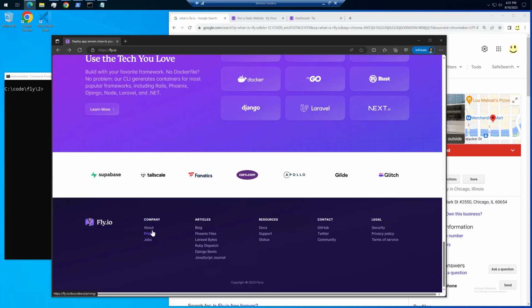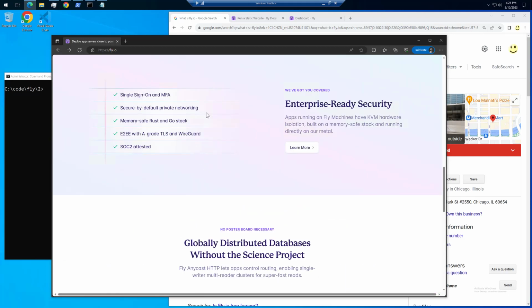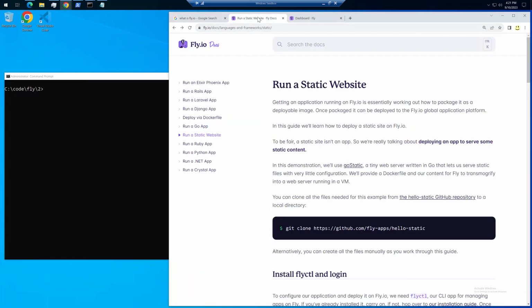You can also look at things like their pricing plans, about the company, and jobs that they have posted for developers. Their documentation is really good too, and we're actually going to go through some of that. So I'm going to go ahead and minimize this, and this is what we're going to walk through, the steps to build and run a static website.